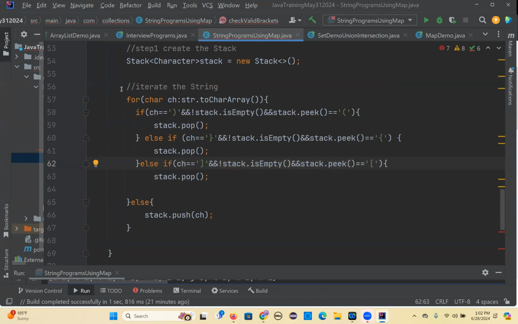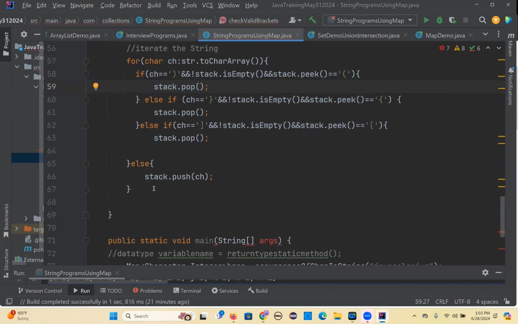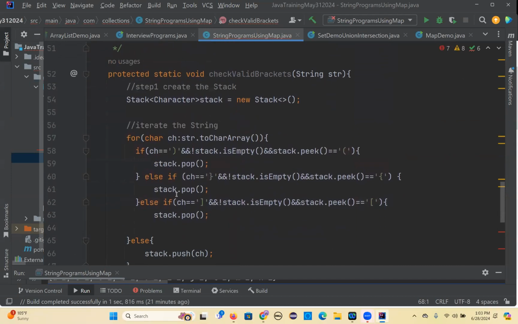So we're good now. See, both brackets I'm checking. If that character is equal to this one, and the top one is this one, and you pop it, you remove it. That means it's valid. I'm just removing that. Then you can simply say that it's valid.